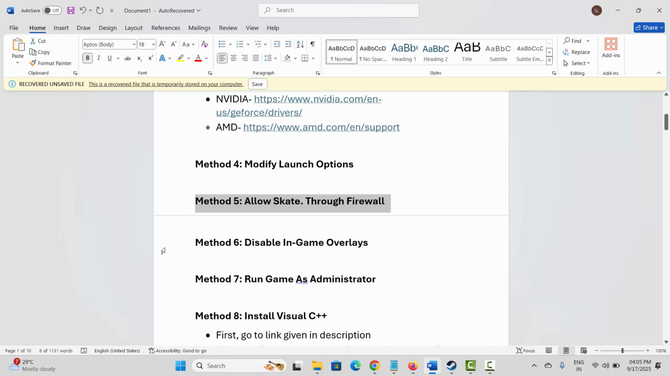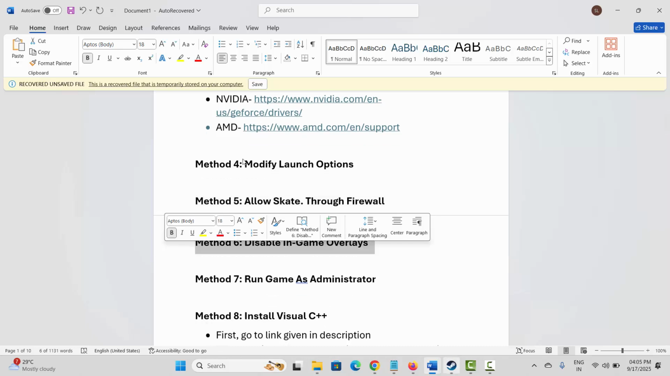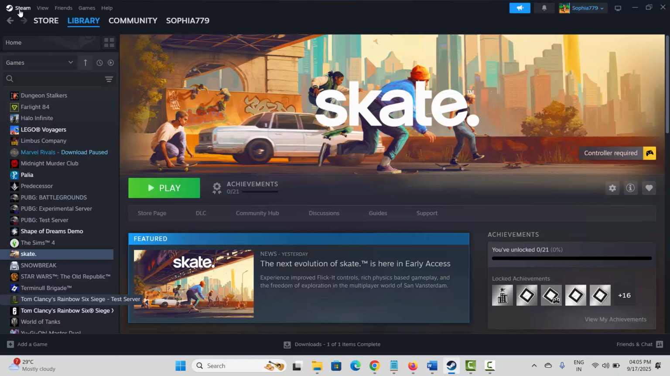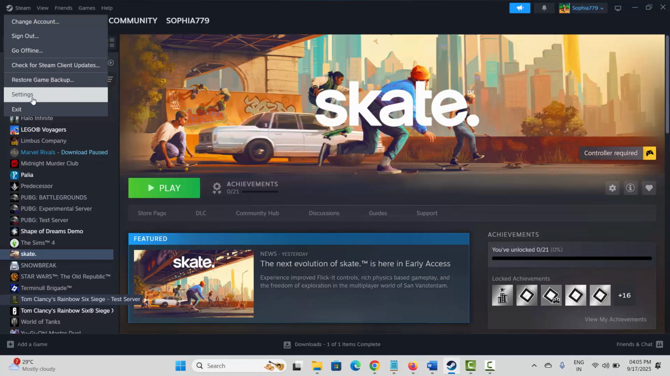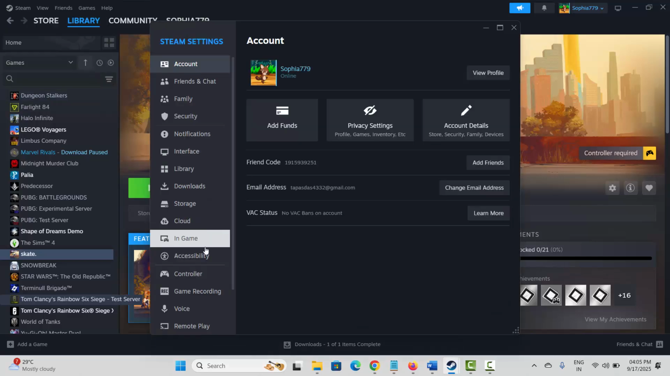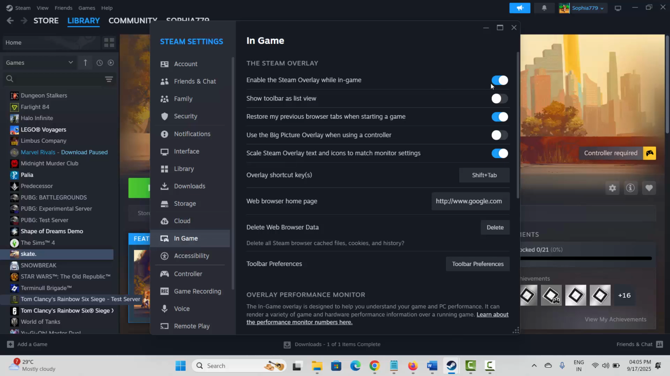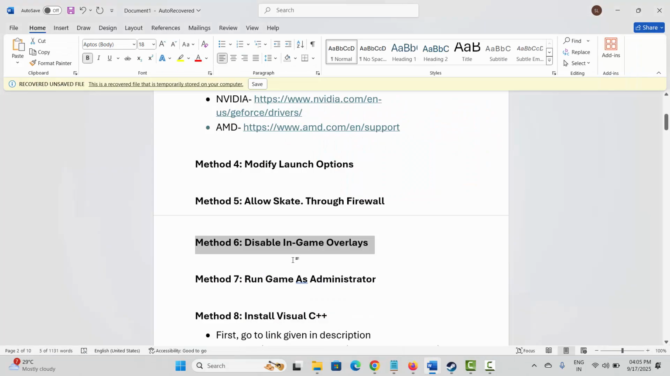Next is to disable in-game overlays. For that, go to Steam, under library, here you need to click on Steam, then click on settings, then click on in-game, and here you have the option of enable the Steam overlay while in game. You need to click on it to disable. After disabling it, now check if the problem is resolved.